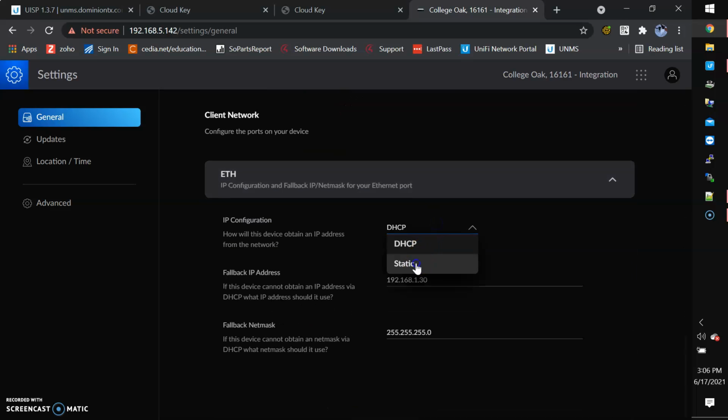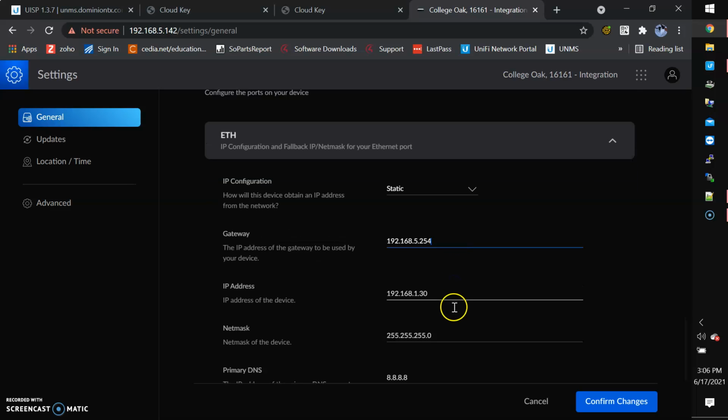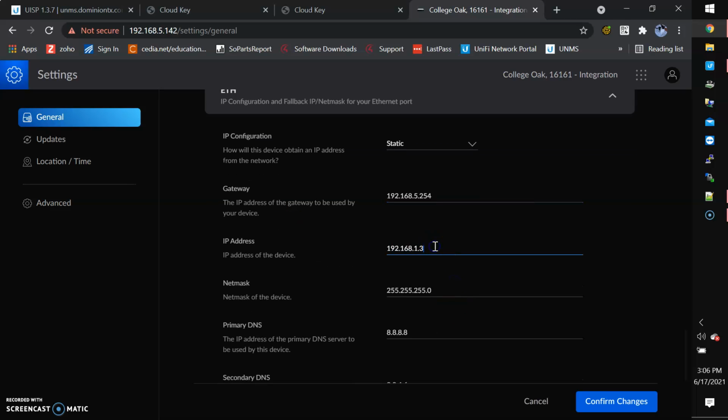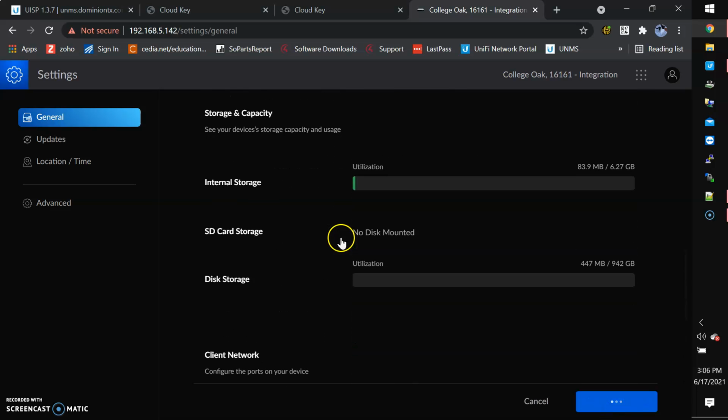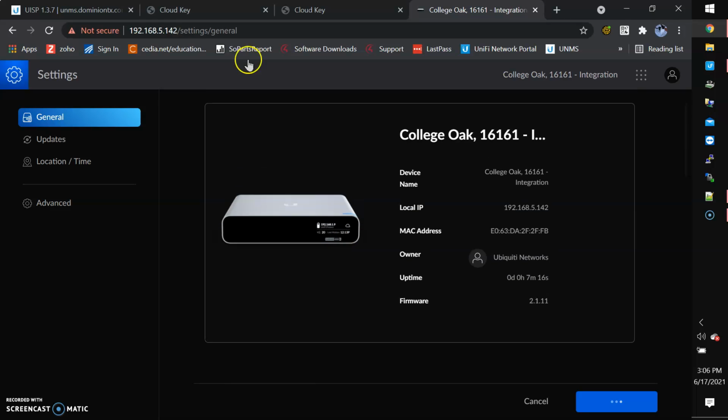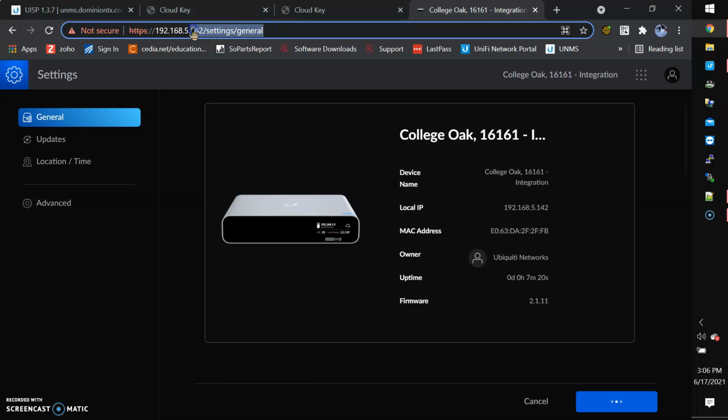1.5.142. We'll go ahead and set that on static. The gateway is correct. The IP, it's on the wrong subnet, so 5.89. Mask is good. Primary and secondary DNS is good. Go ahead and save that. And of course we'll have to go to a new IP address, 5.89.